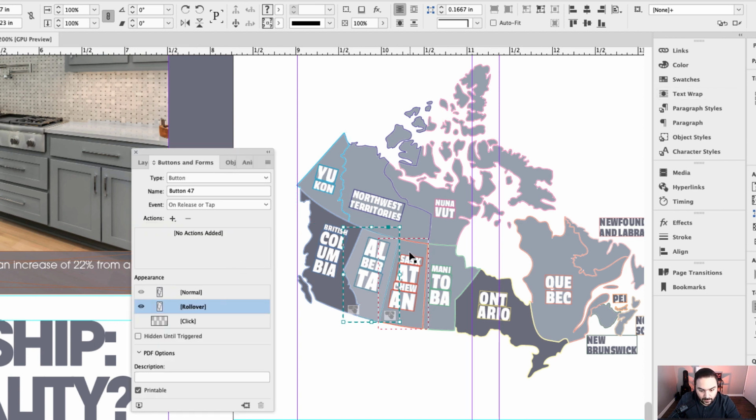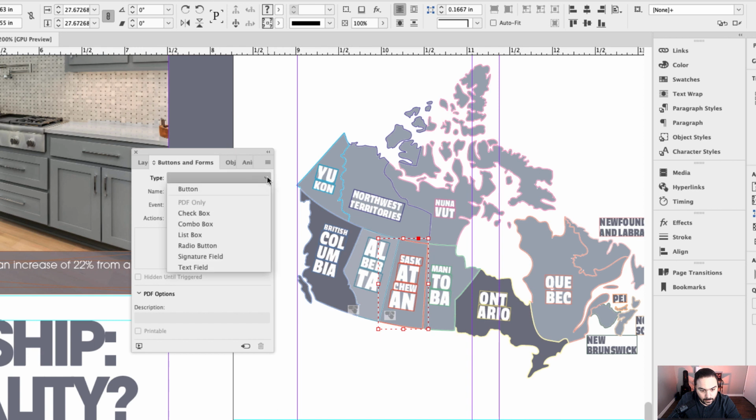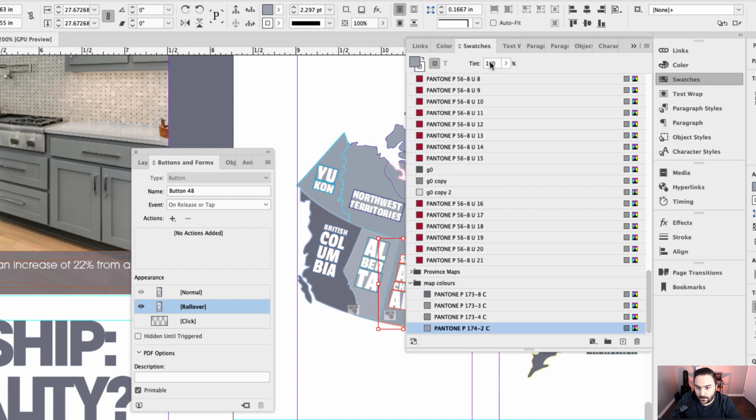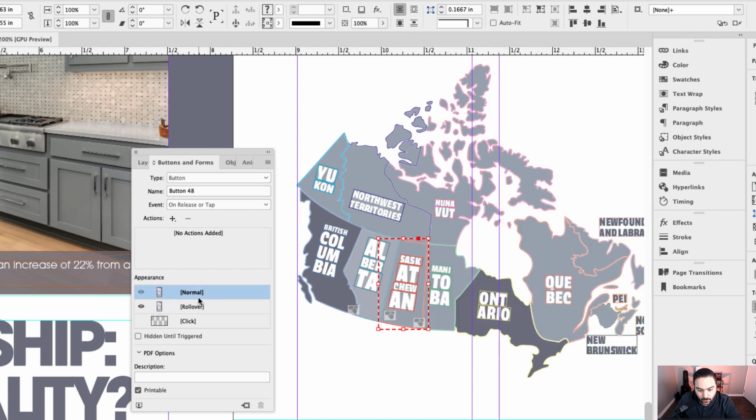So what I'm going to do is I'm going to click on Saskatchewan, button, Saskatchewan 2, click rollover, double click, go to your swatches and make it 85, and try to remain consistent with the tint that you're setting. This way they'll all have the same appearance when you're rolling over. Okay, click back on that, go back to there, perfect.